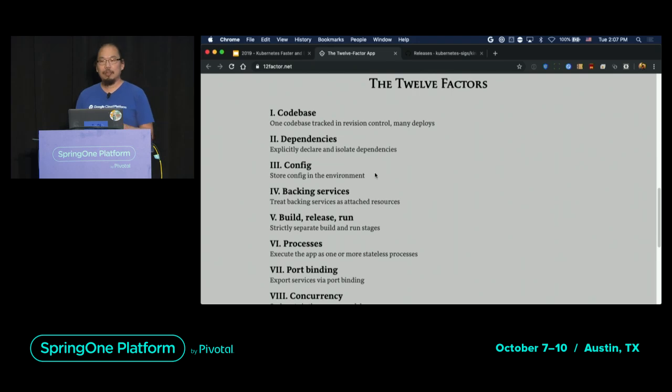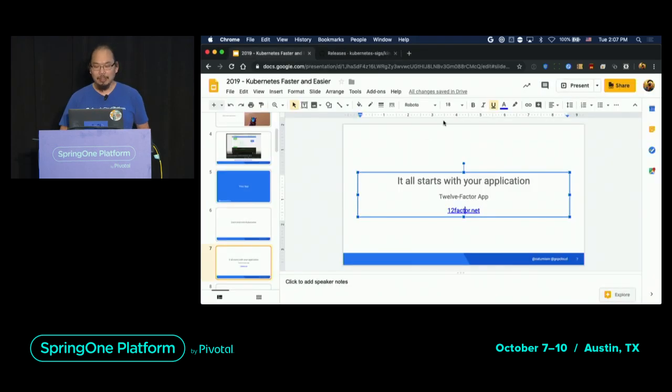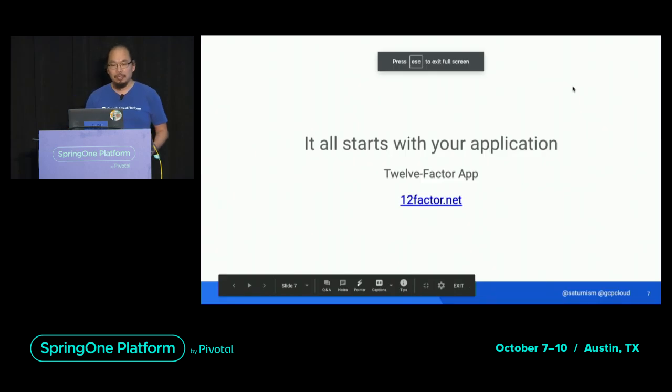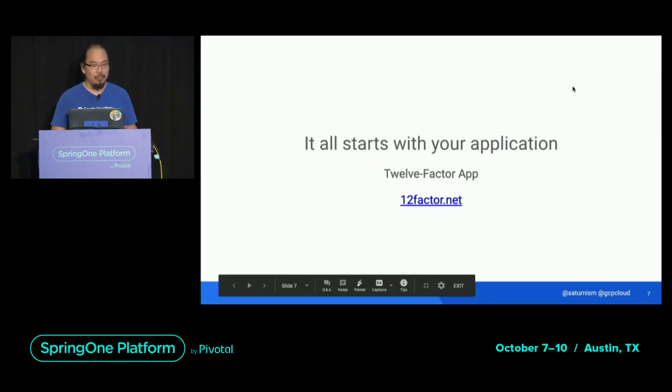Because a lot of the tips and tricks I'm going to talk about today go back to some of the principles that define the 12-factor app, like externalizing your configuration, port bindings, concurrency, being able to be stateless, and being able to scale out and scale in really well. That all depends on your app, right? There's nothing else Kubernetes can do for you except that your app is well behaved. So start from there. That's probably the number 1 thing.